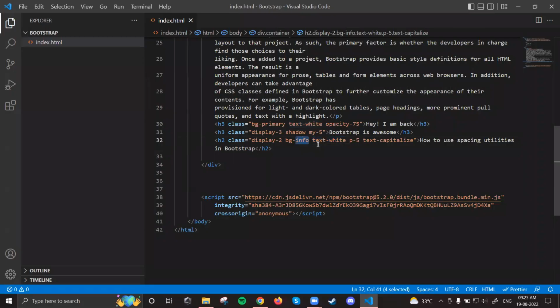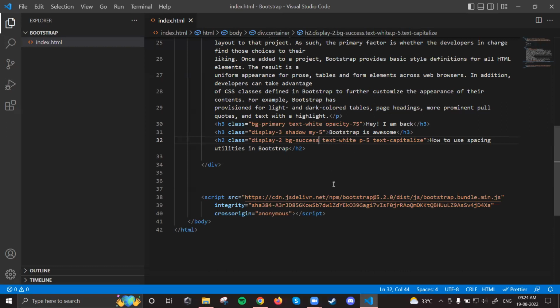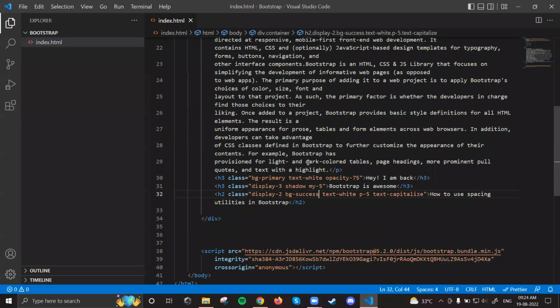Suppose let me change this bg-info to bg-success. Okay, so here it is looking like this. We are using two classes for these things. Now let's see what helpers are. Helpers are easier than utilities in some cases, not everywhere. But for a small example like this, we don't need to use two different classes. We can have one class for applying the background and white text. So let's see the basic Bootstrap helpers.